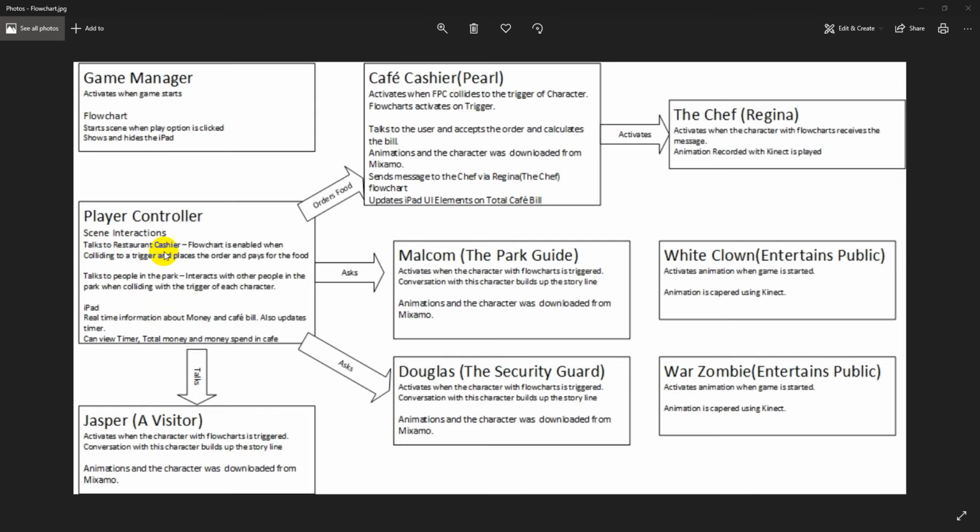It can go to the restaurant cashier, and the flowchart is enabled when the first person controller collides with the trigger, and the first person controller can place orders and pay for the food. The first person controller can also talk to other people in the park.